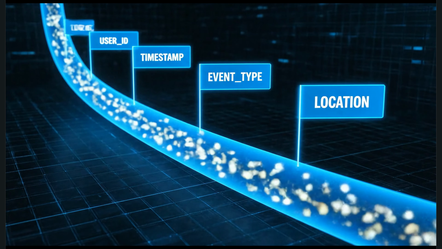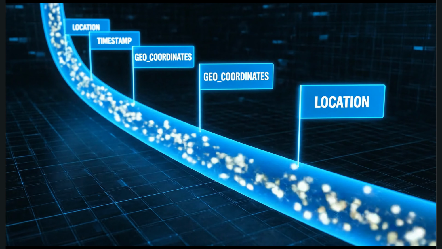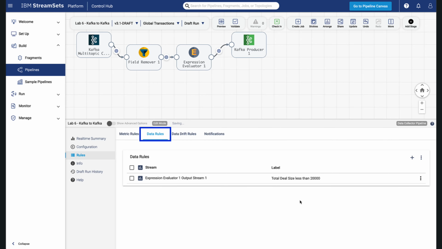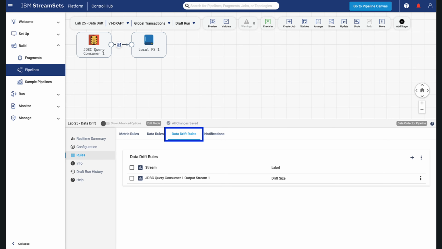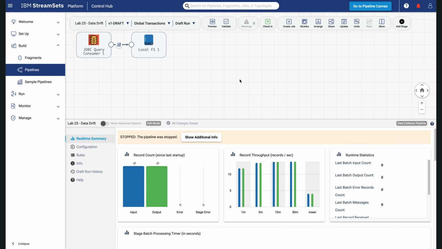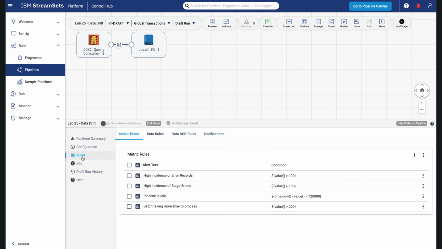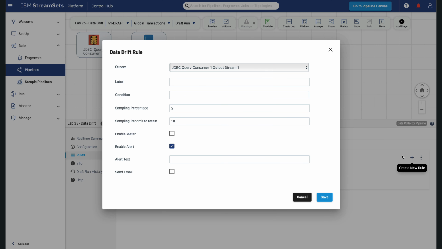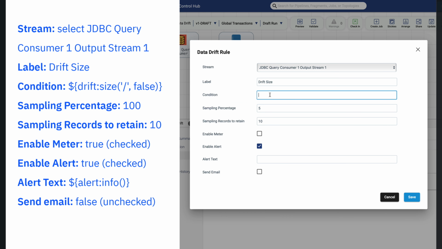Remember, data drift rules alert you to changes in schema while the pipeline is running. Like the data rules used in the Alerts lab, data drift rules are configured at the pipeline level. To get started, click in a blank space on the canvas and then select the Rules tab below the canvas. Click the Data Drift tab and then click the plus sign to create a new rule. Enter the information shown on the screen or copy and paste it from your lab guide.